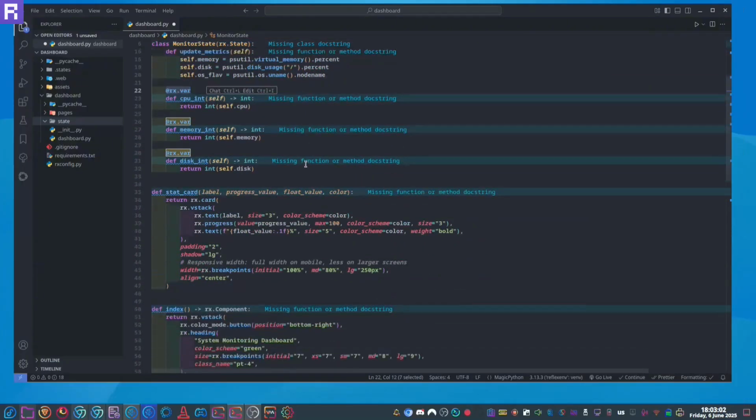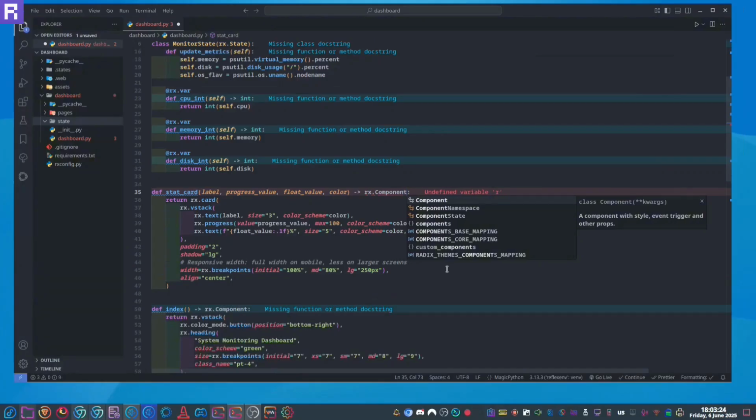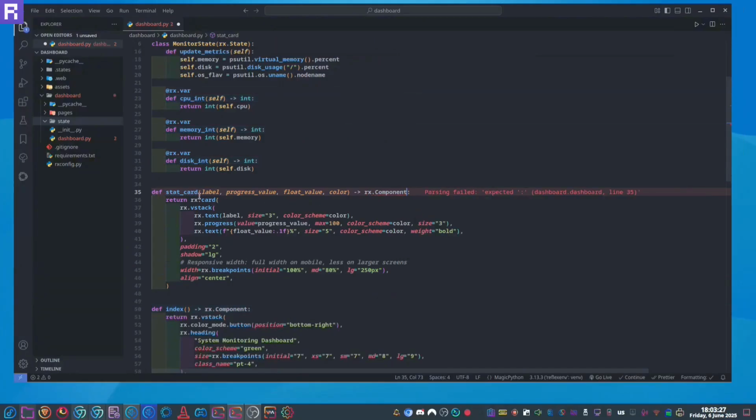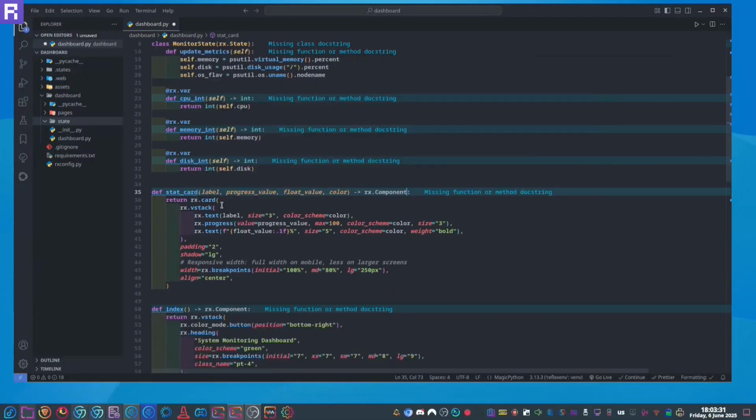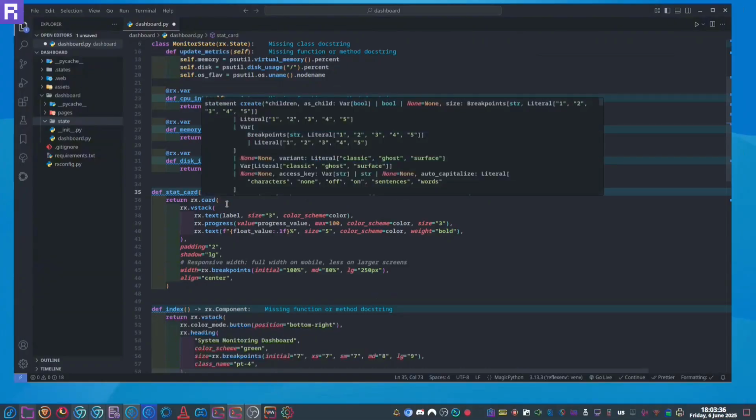Okay? And then I created a helper function called state card. It takes label, progress value, float value, and color. Inside that function, it will return, yeah, we can add here, we forgot to add rx.card. Because this function is returning a reflex component, which is a card. If you are into web development or web designing, you will understand what a card is.